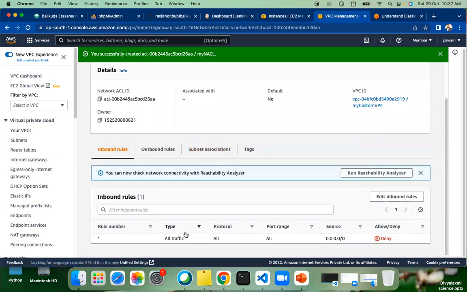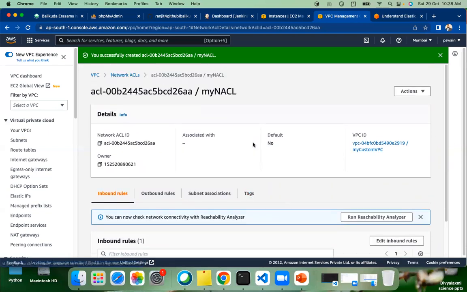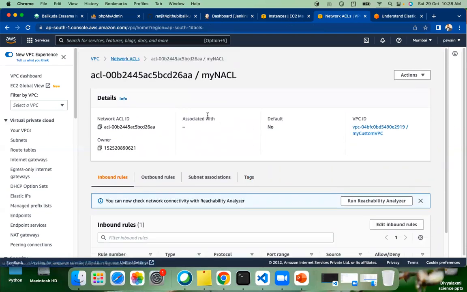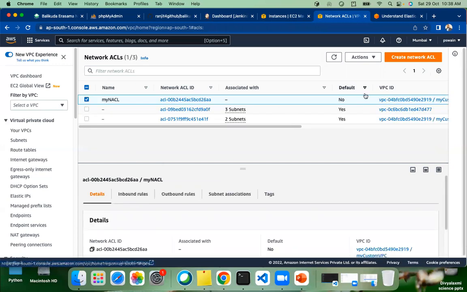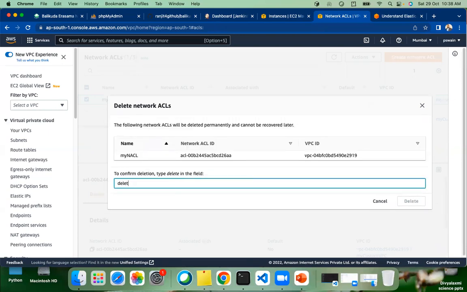See, by default, if you create the custom NACL, it will deny everything. What you have to do is add the rules if you want to provide access. Now let's delete this one. I'll show you in a different way. I'll create it again if needed. So let me delete this network access control list.